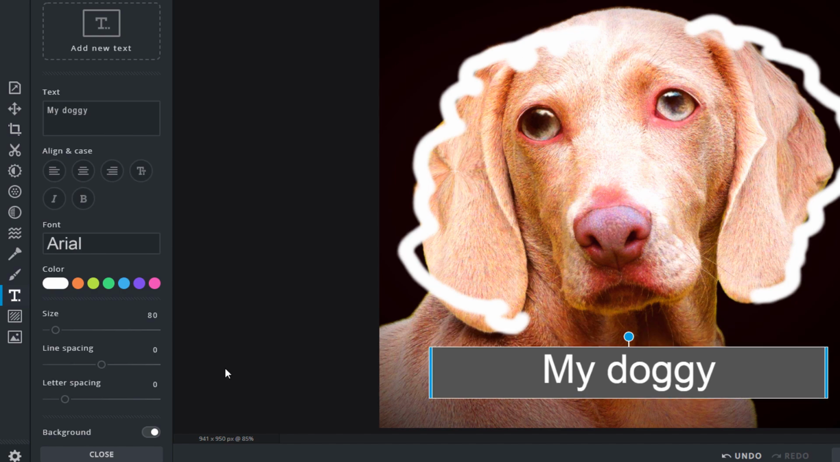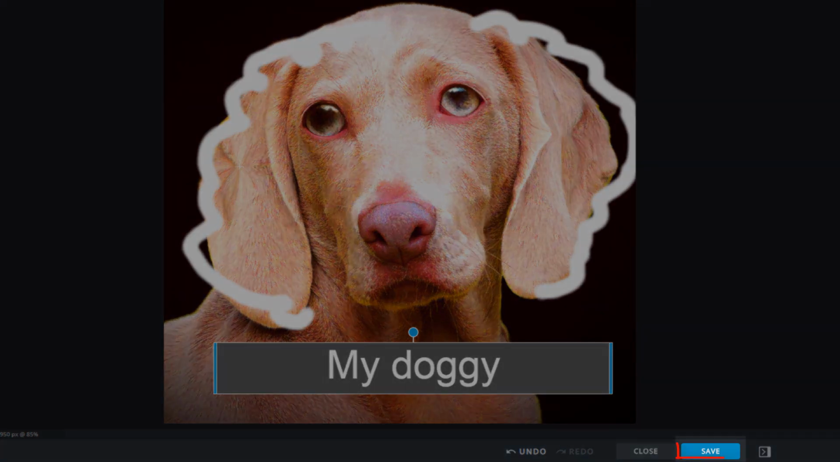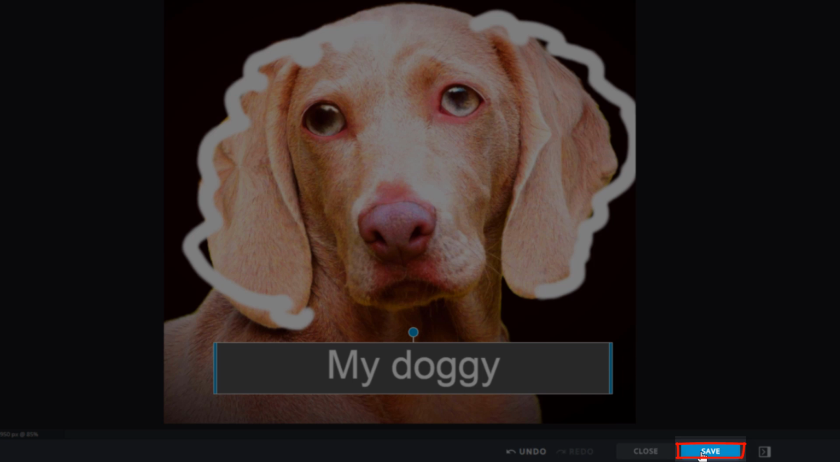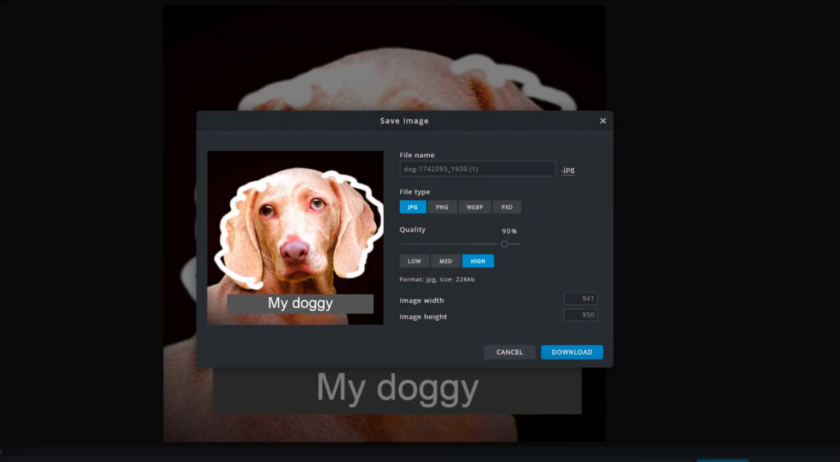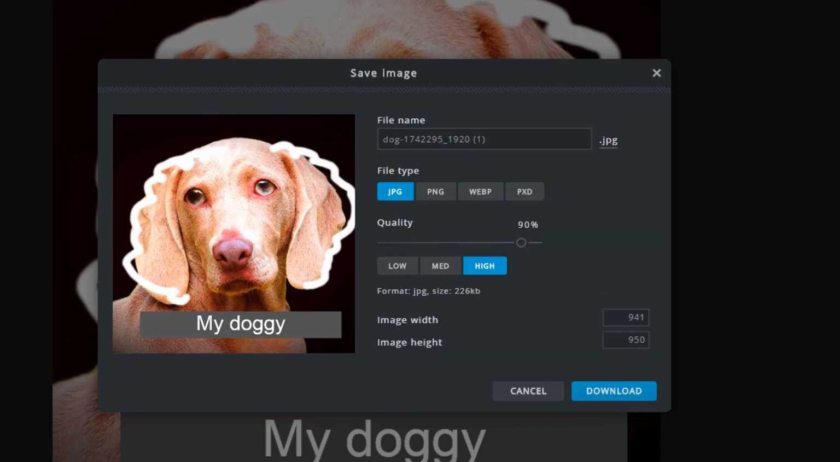Once you've finished editing your image, just click on Save and choose the format you want your pictures to be saved in. You can specify the quality of the images by either selecting high, medium, or low. Remember, the higher the quality, the heavier it will be, and the longer it will take for the image to load on the web, which could impact your SEO and user experience overall.